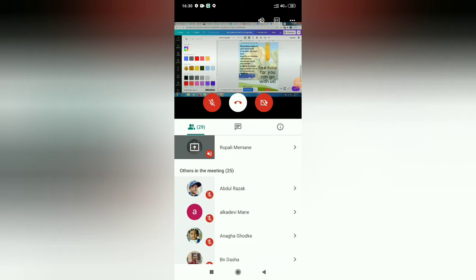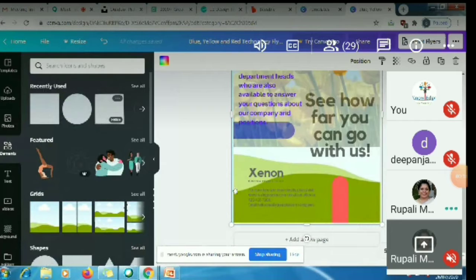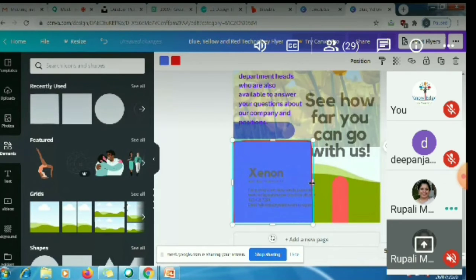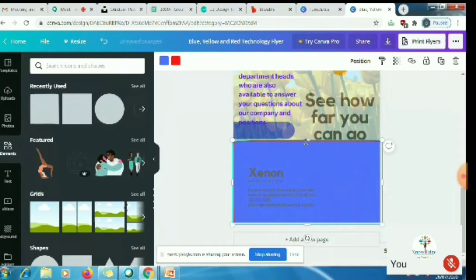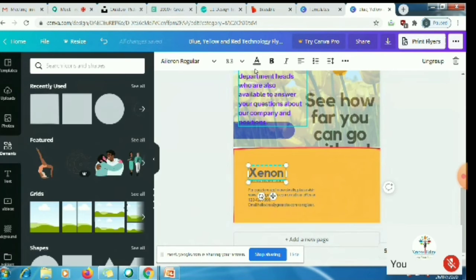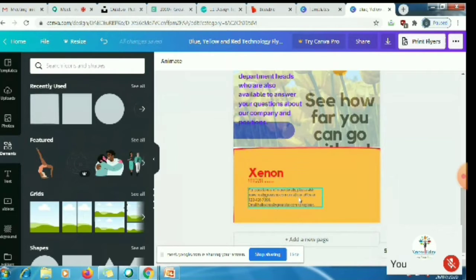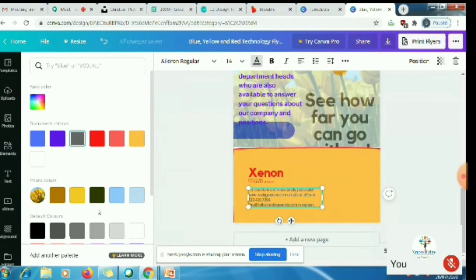Or rather keep it blank. Original part, you can put another image here or just put a simple color element. You can change the color from here. This I want to increase. I want to change the color. This color, maybe I want to change it to something else.